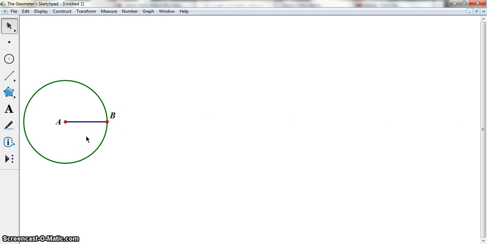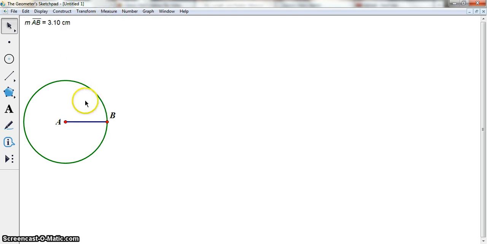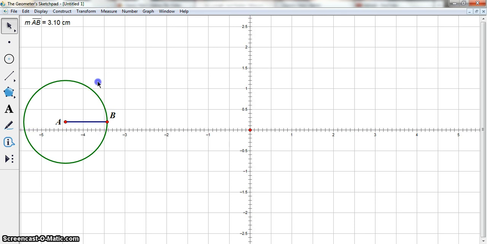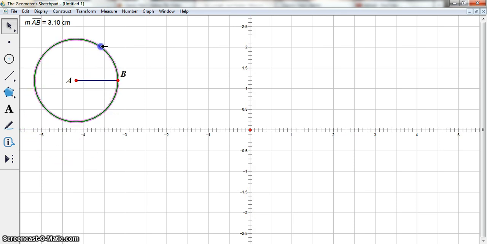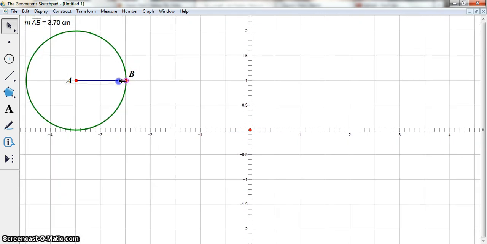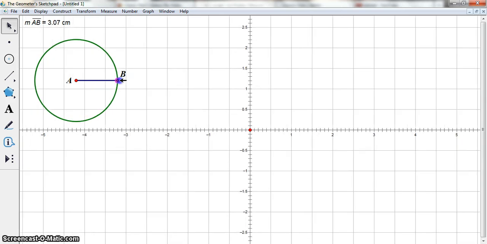From here, we're going to measure our radius. So select our radius and measure the length. And we're also going to select our radius and go to graph and define unit distance. What this is going to do is allow us to manipulate the size of the circle, and it will affect the coordinate system that we just created. It corresponds to the radius of the circle.